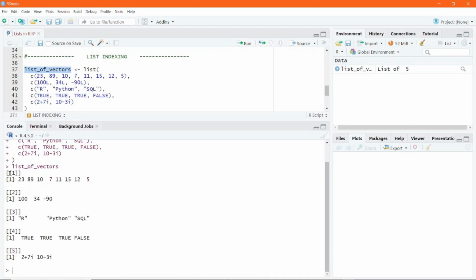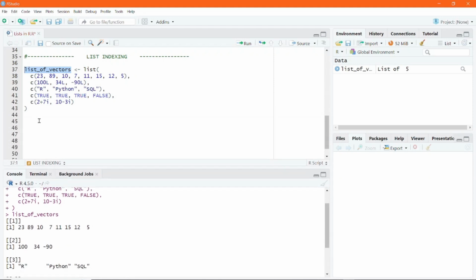So we have 5 list items. And the very first list contains a vector of numeric data type. The second list contains integers, then characters, then logical constants. And then we also have the complex data type. So this is the list that we created in our previous video. So what we're going to do right now is the list indexing.